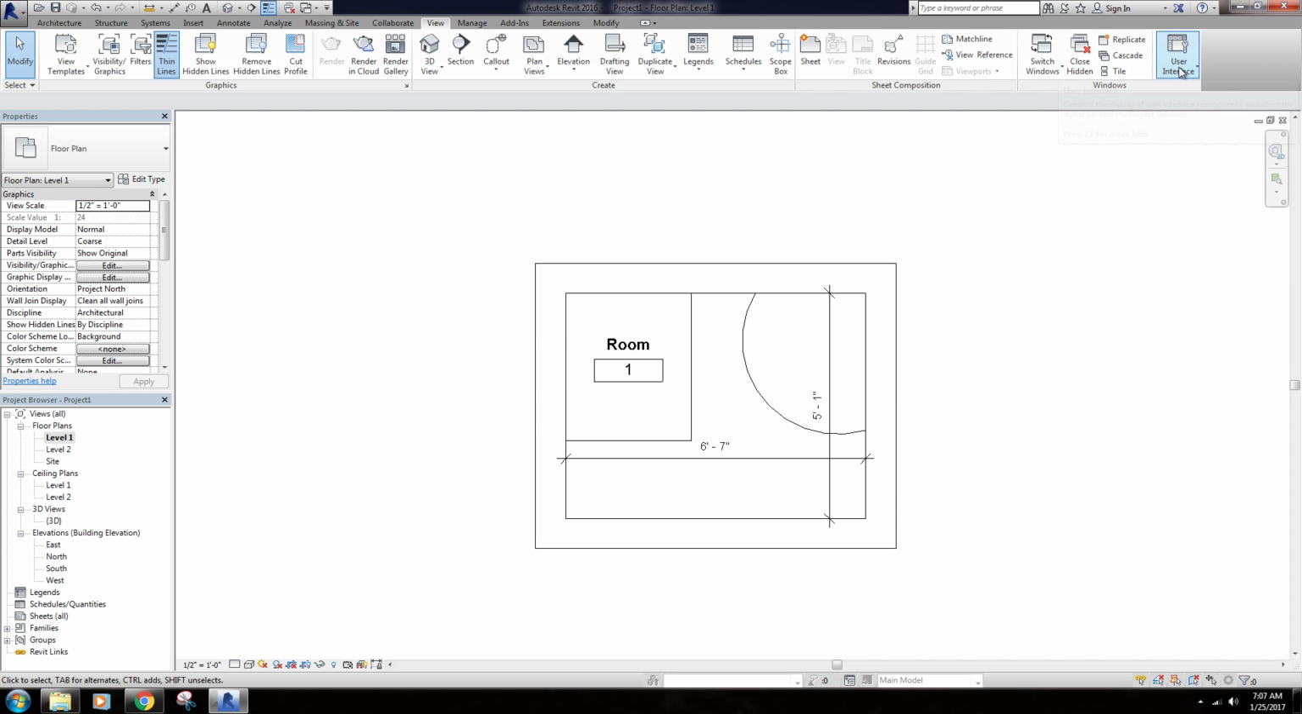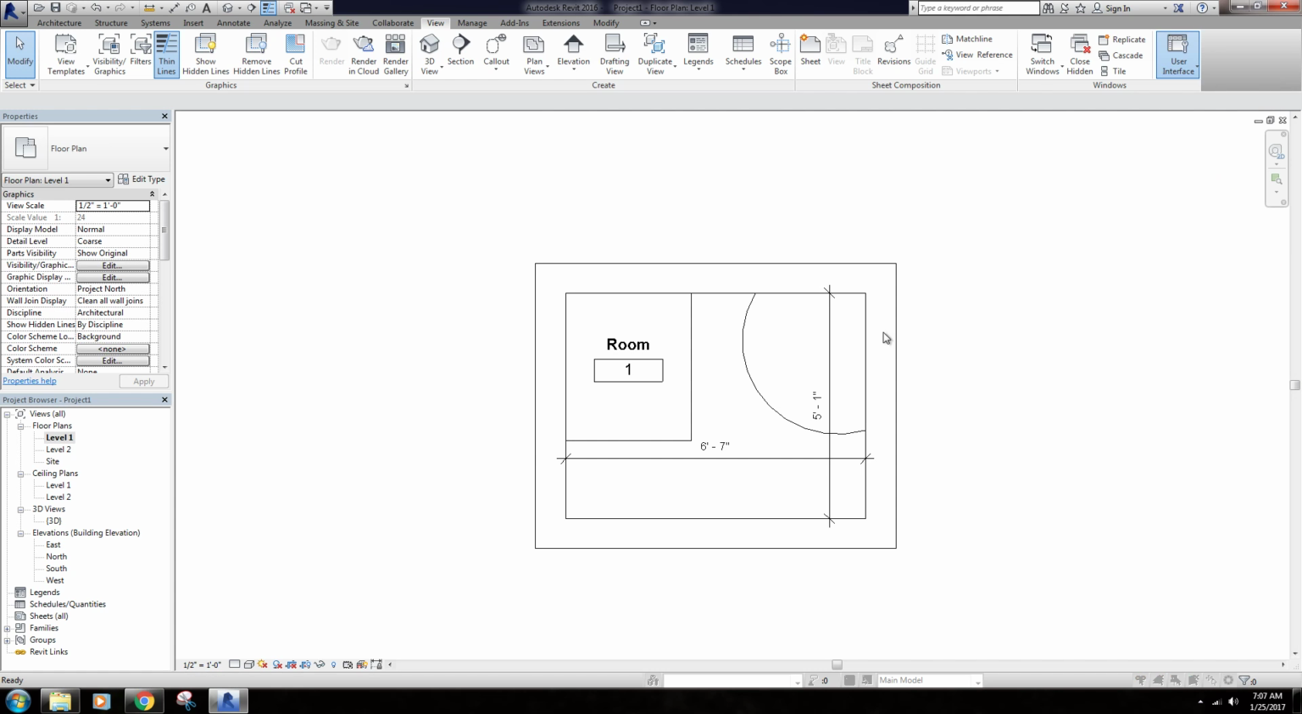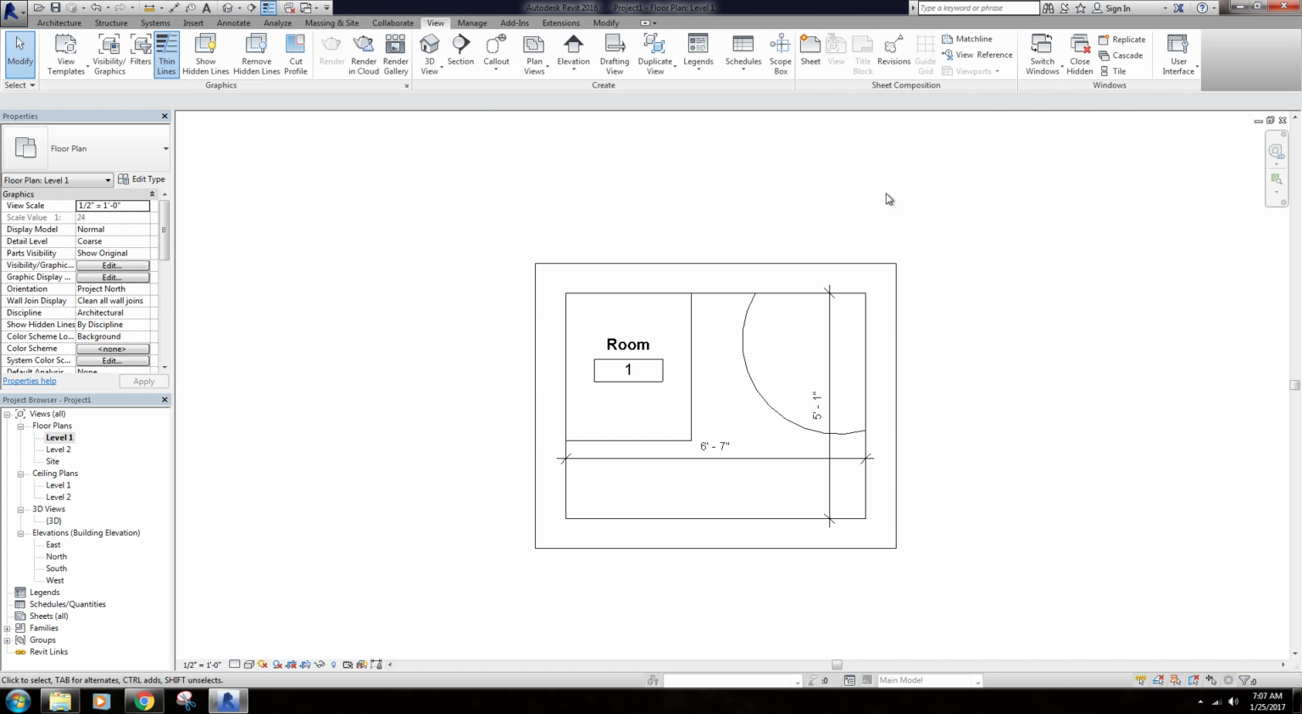Also under views, under user interface down here, there's also the keyboard shortcuts. You can click this and it'll pull up what the default keyboard shortcuts are. As you use tools more often, you can come in here and create your own. You just select the item you want and punch in the two keys that you want to be the hotkey. So select links, let's say you want it to be SL. I'll hit SL and then hit assign, and now SL is the hotkey for select links. So you can go through and create your own keyboard shortcuts if you'd like.